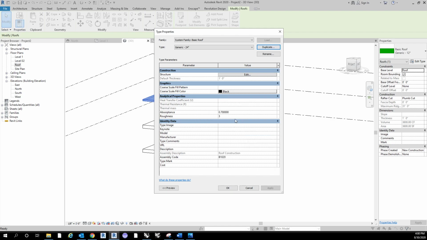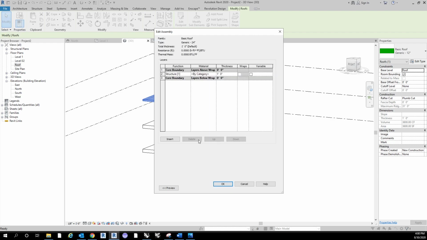24-inch. And then same as the floor slab, go into the edit structure. And then instead of going into the materials properties like we did before, all you have to do now, if you know the name of the material that you want to associate with it, all you have to do is go in, type in the name of the material, and it will associate that material to that layer.